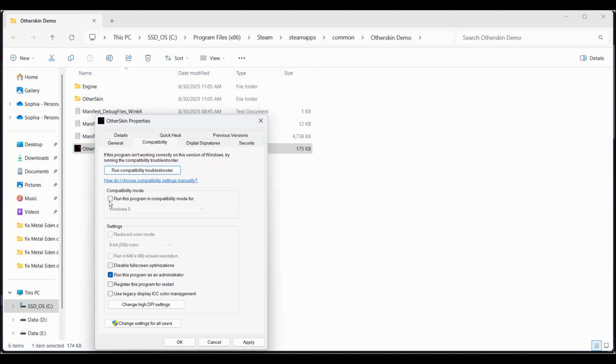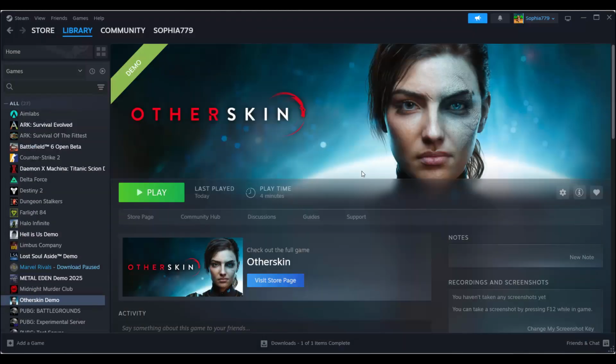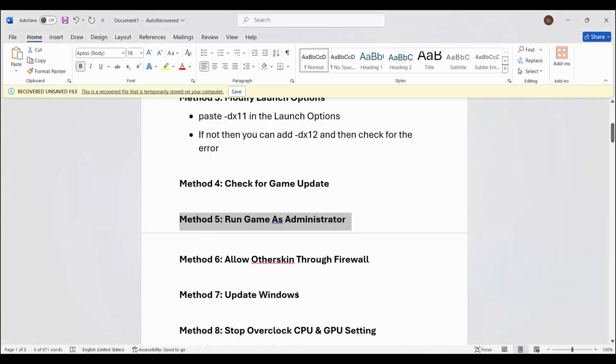If not, click on run this program in compatibility mode for, select Windows 8 or Windows 7 and then click on apply and OK. Now launch the game and see if it works. If not, click on disable full screen optimizations and then hit apply and OK, and after that launch the game and see if this solution resolves the issue.